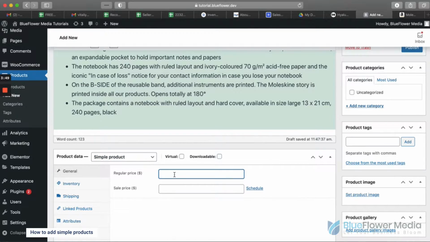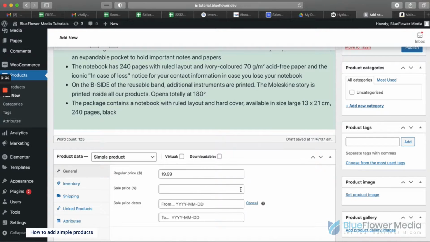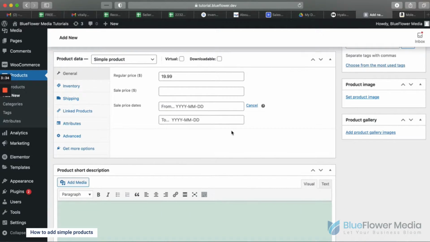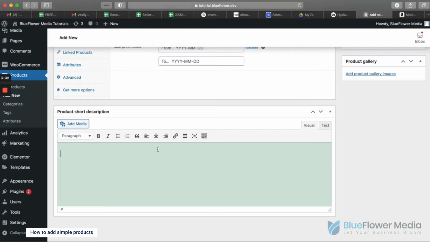So let's put the price. You can even set a sale price, maybe not at the beginning, but anytime you want, and schedule the time frame for the sale period. So that's it. You can also add a short description to show it on the website product page.